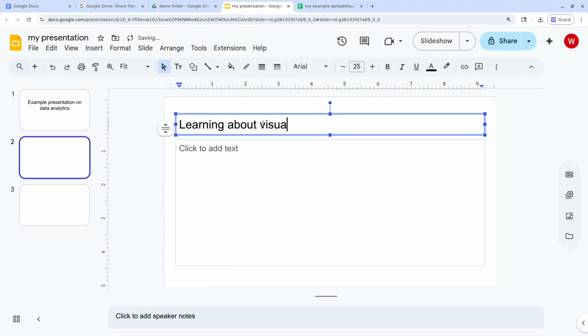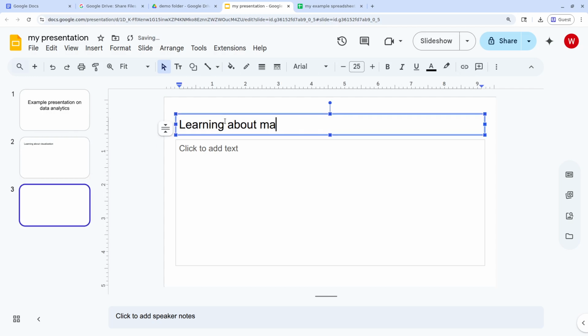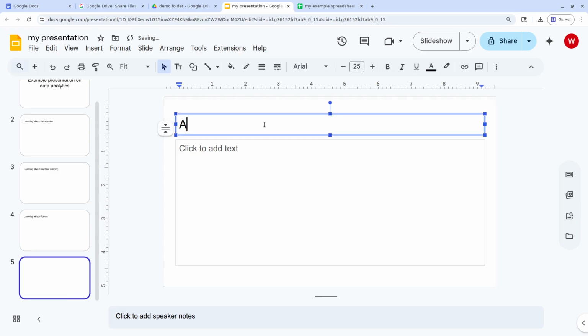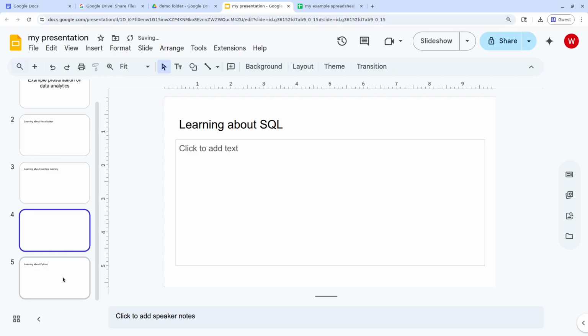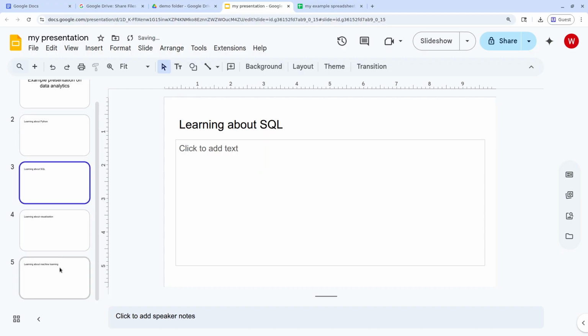Learning about visualization. Let's say learning about machine learning. I'd say add one more. Let's say learning about Python. Okay, these are all topics in analytics. Learning about SQL. And if you want to move them around, okay, you can learn about Python and then learn about SQL and then learn about data visualization and machine learning and AI and all these. So it's very, very useful.